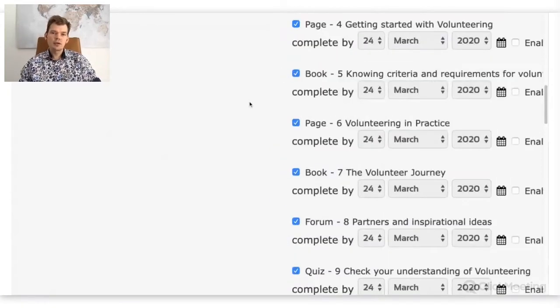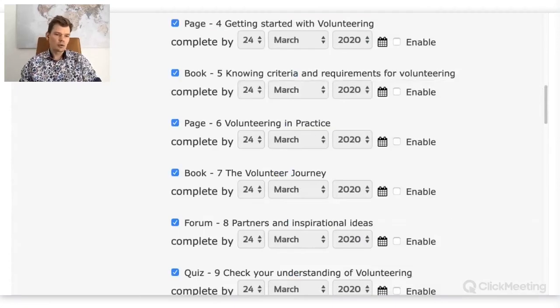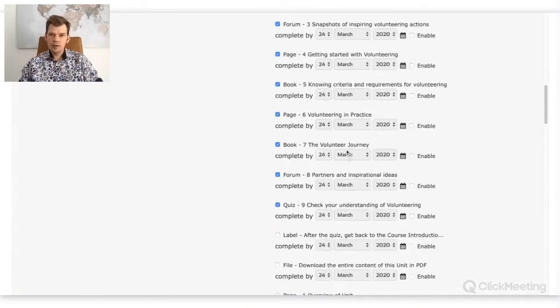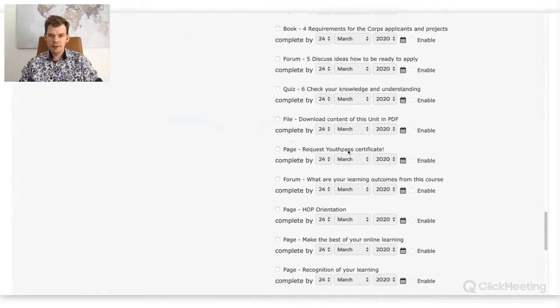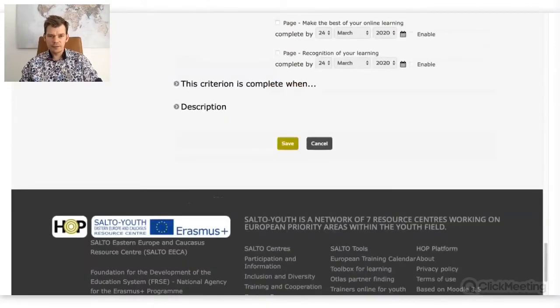So once you mark it, you can see that you can also choose whether you want people to actually complete that activity by a certain date. In our context, it's not that important. We say whatever, people can choose when they want to do it and when they want to finish. So we keep it not marked here. And that's it. And these are the criteria. And then you click save.